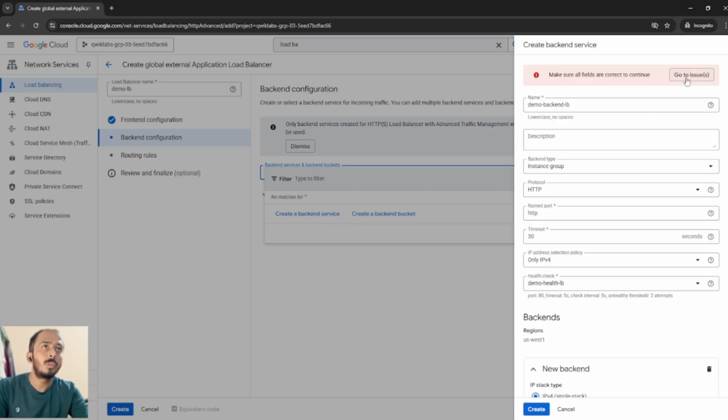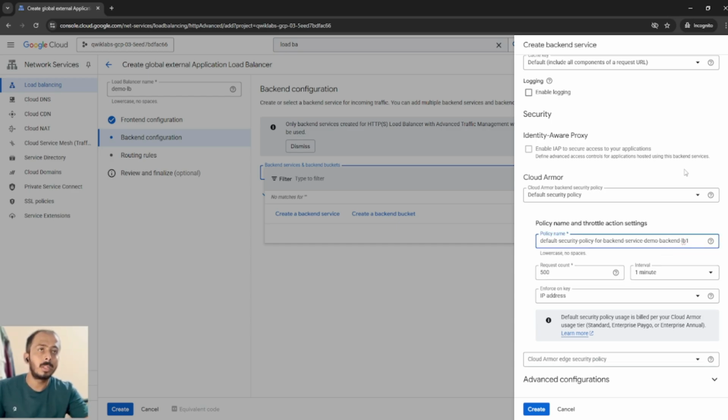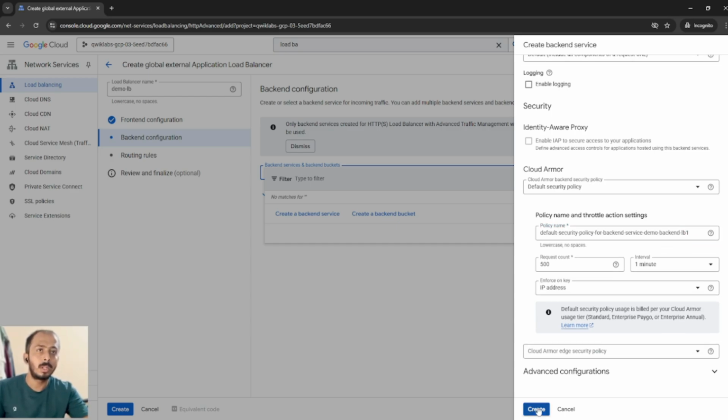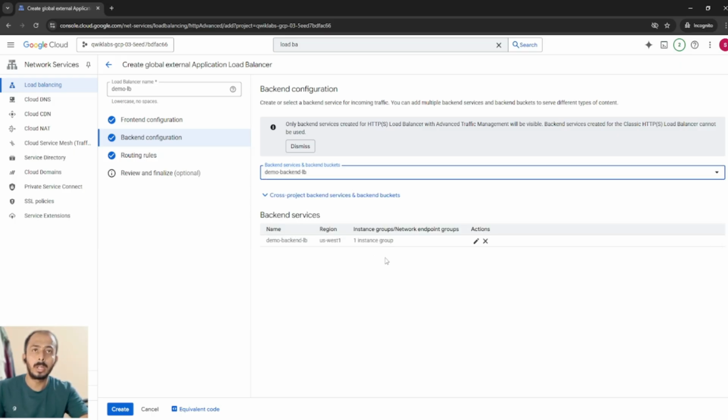Okay, what was the issue? So click on go to issue. Okay, so this name is saying it's already there. So maybe I'll change the name to load balancer one and click on create. Okay, as you can see, the backend is created. I'll click on OK. So our backend service is created.